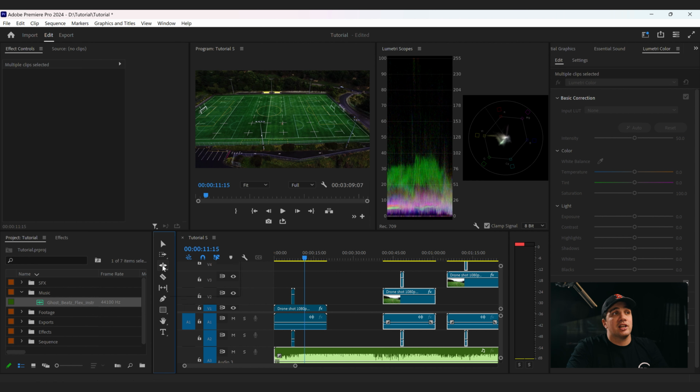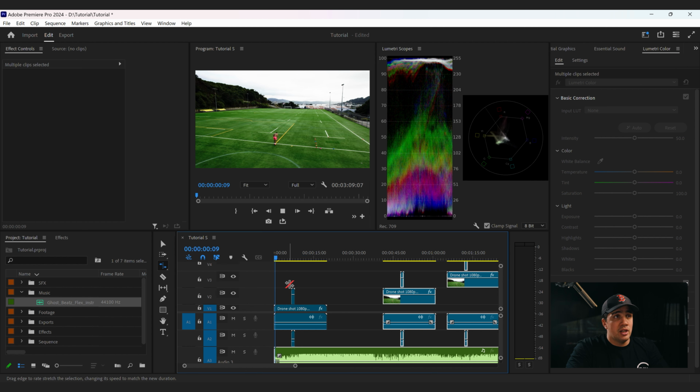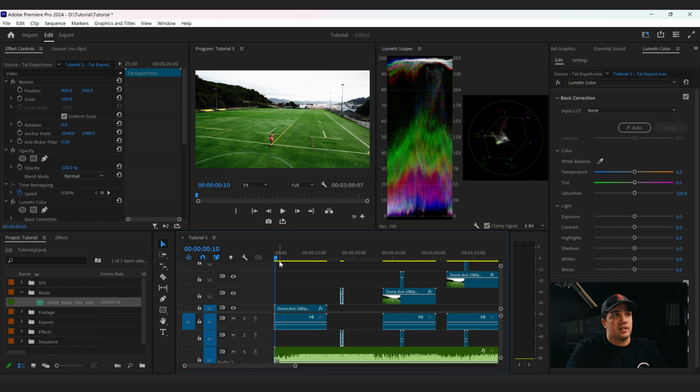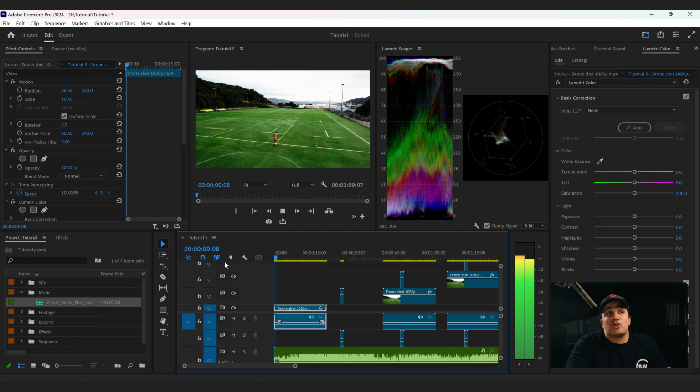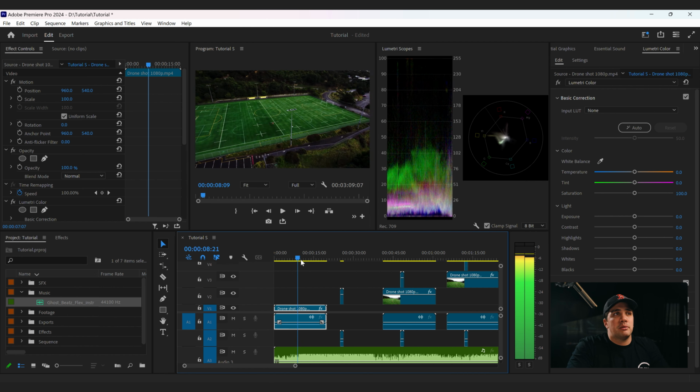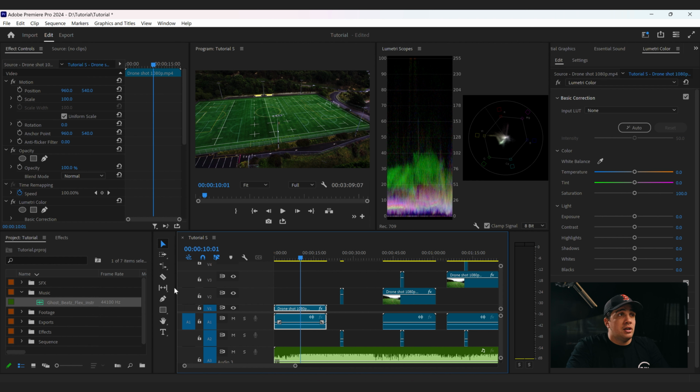Go to ripple edit tool, just click and hold. So the one I actually use is the rate stretch tool. So if I wanted to take this drone shot, I'm just going to move this out of the way. This drone shot is about 20 seconds long. If I want to just quickly make it shorter, so maybe make it 10 seconds long, I'll go to the rate stretch tool or push R and then grab the end of it and snap it there.